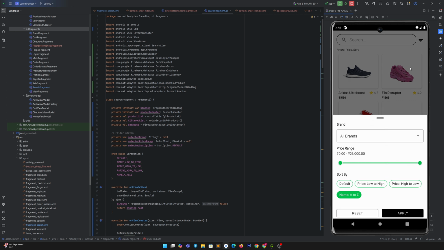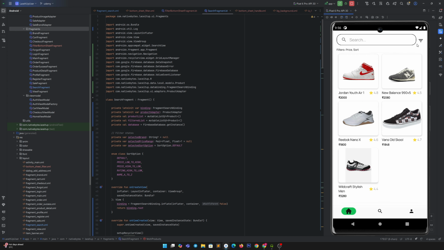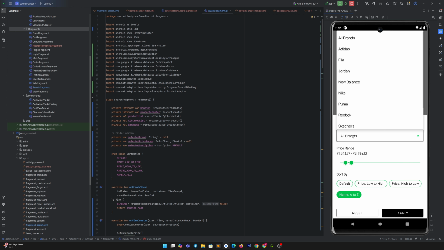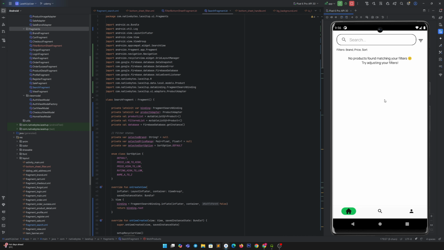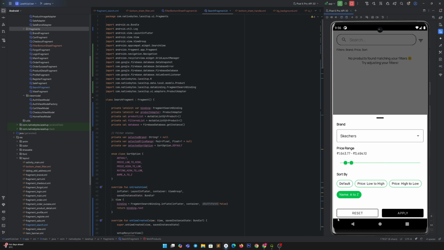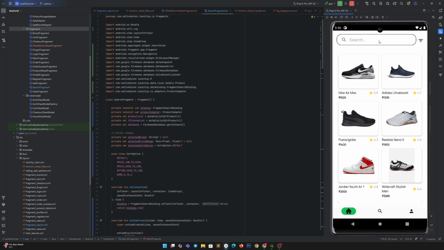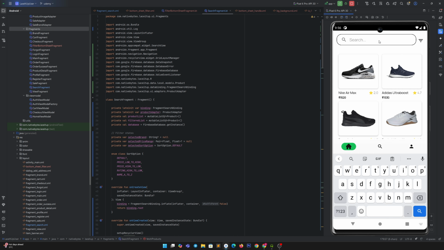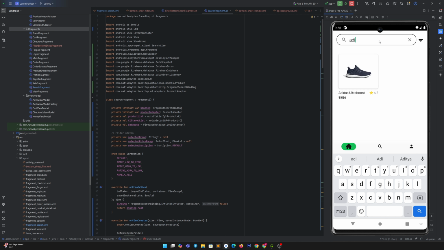All right. If I apply the filter with the slider, let's see now. Okay, Skechers. All right. If I reset it, okay, now search with a query like ID. Okay, see, our search fragment is working fine and efficiently.